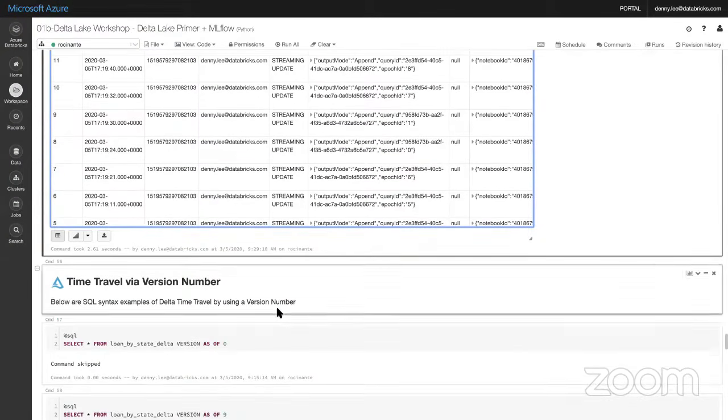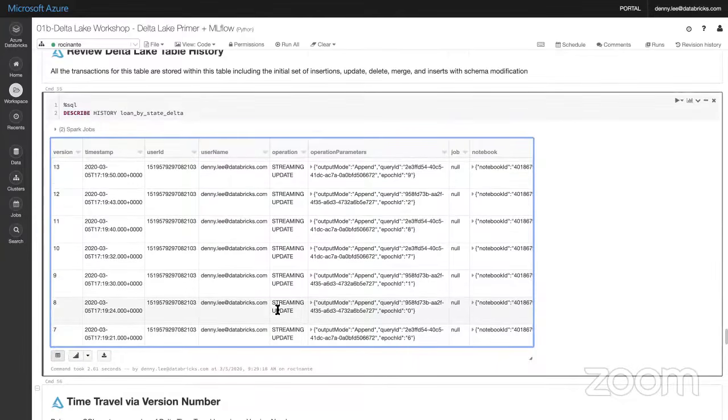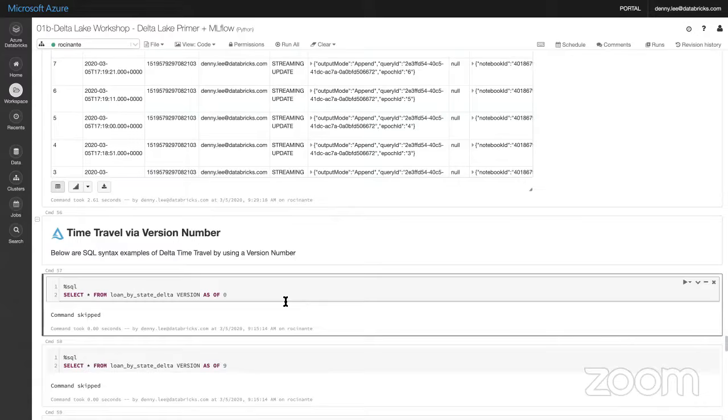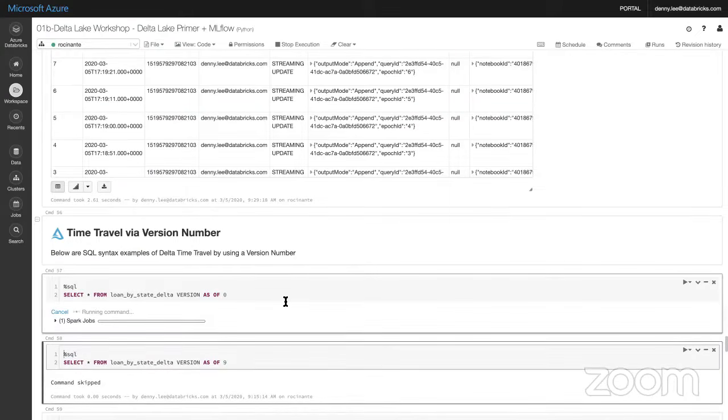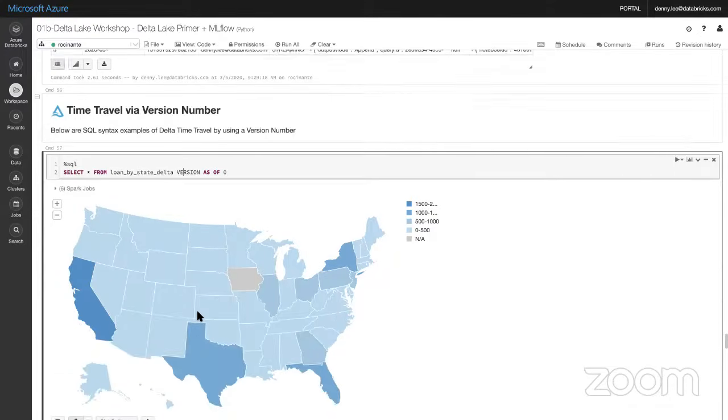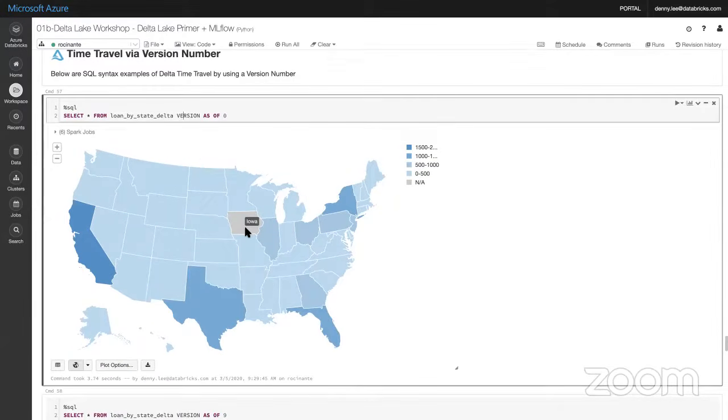What's great about time travel is this. If I want to go back and look at the loan by state Delta table as of the 0th version, all I have to do is specify version as of 0, and what you have here now is Iowa back to a null value. So Iowa's null and Washington's 336. That was the version of the table when it was originally created, right from the get-go.